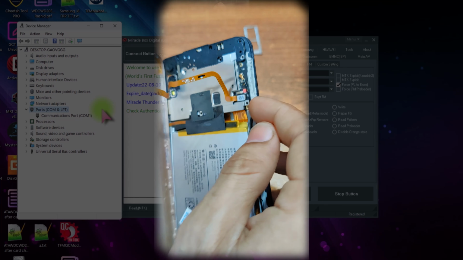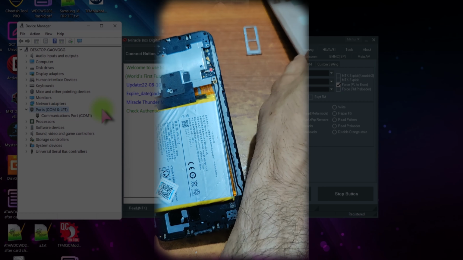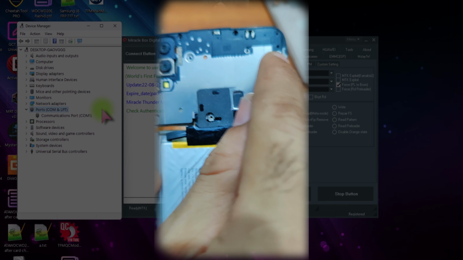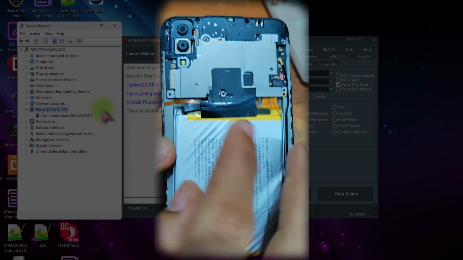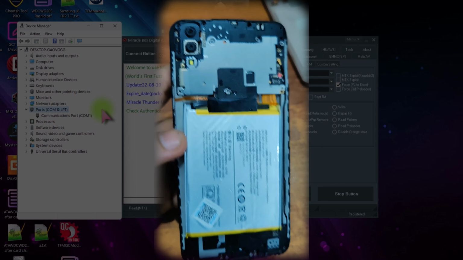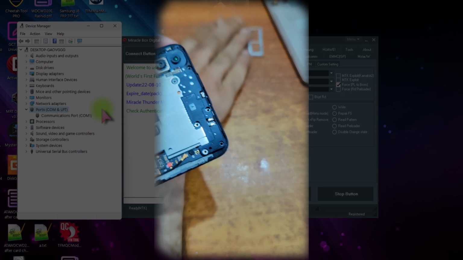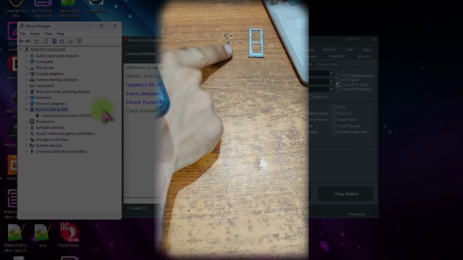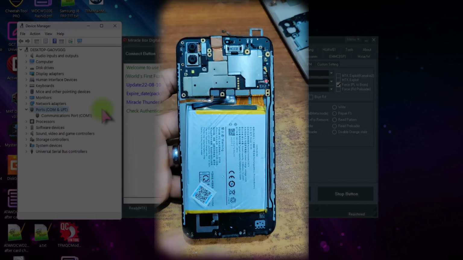Also carefully remove its fingerprint strip. Do not break it. Keep this back cover aside. Now from here we need to unscrew all the screws from this plastic cover. I already unscrewed all the screws to save your time. As you can see, I have all the screws here, if you can focus. So just remove its back strip and keep it aside.